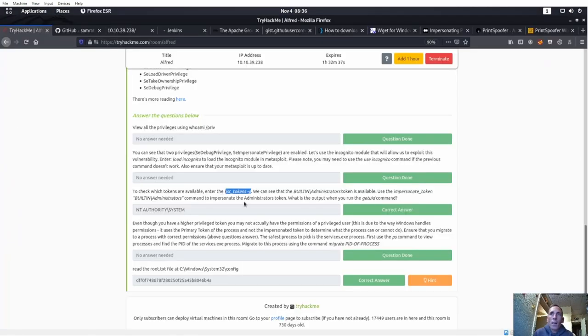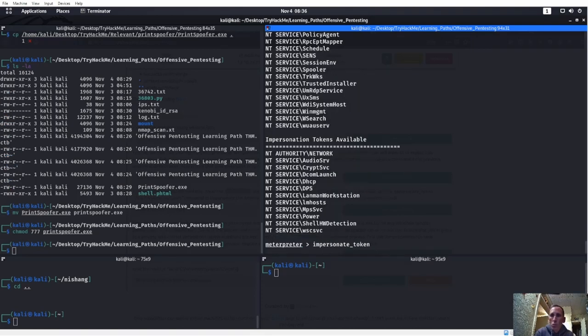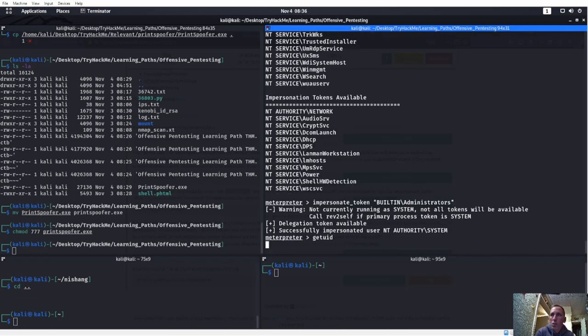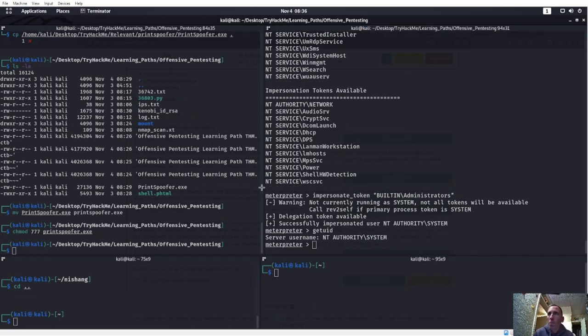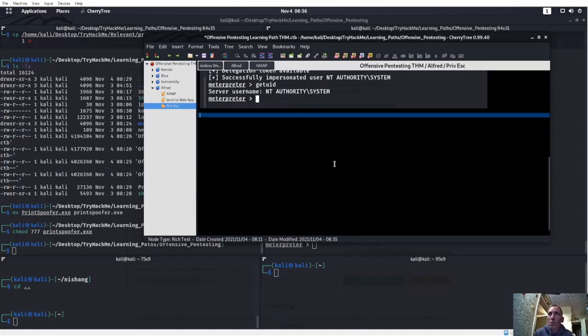And then from here we have our list tokens, built-in administrators tokens available. Use impersonate token built-in administrators command to impersonate the administrator's token. Okay, so we can do impersonate token built-in administrators. Not currently running as system. Successfully impersonated user NT AUTHORITY\SYSTEM. Get UID, and we should now be NT AUTHORITY\SYSTEM. Boom. Cool. All right. So that looks like another way that we can do it.